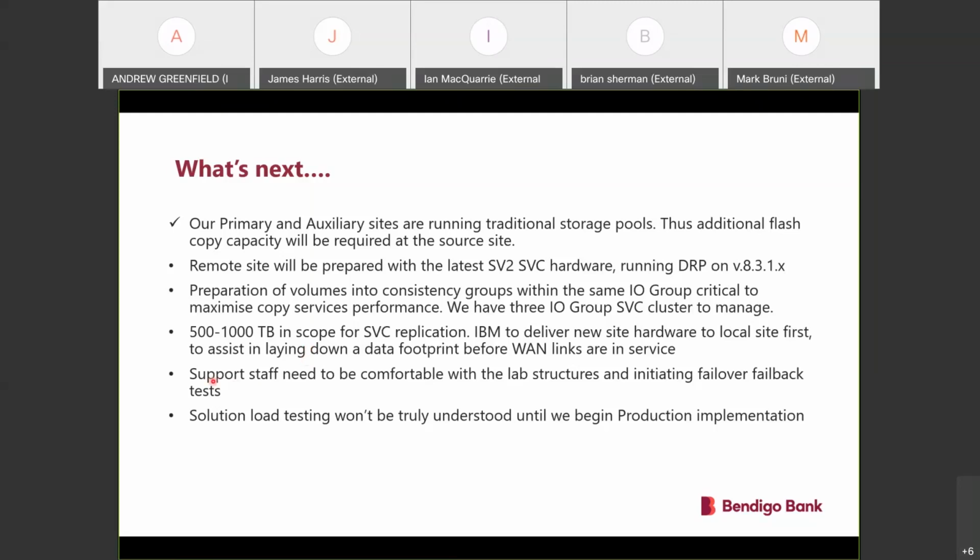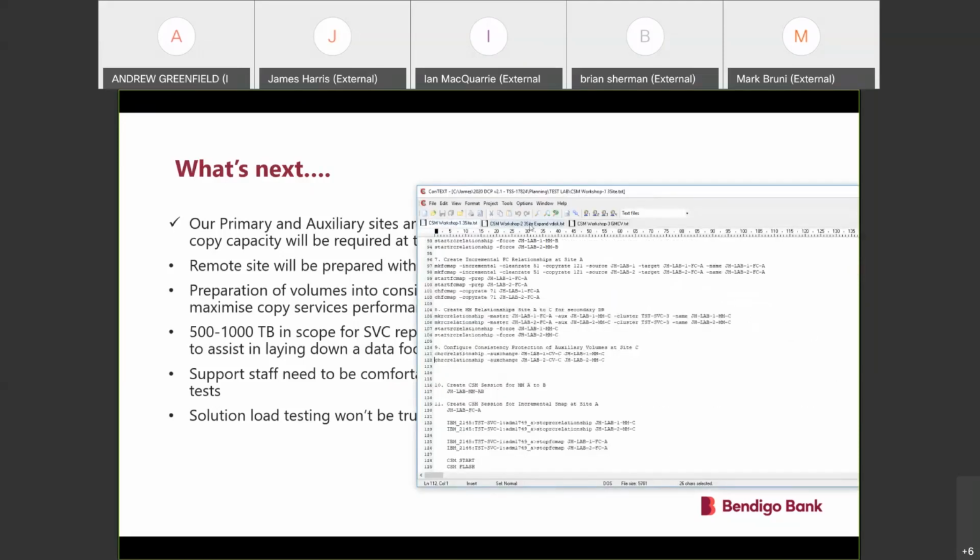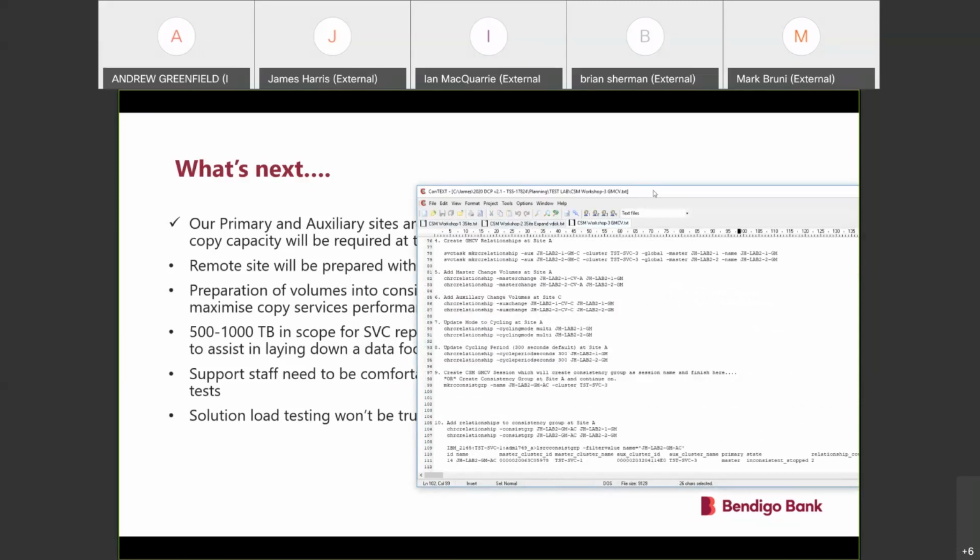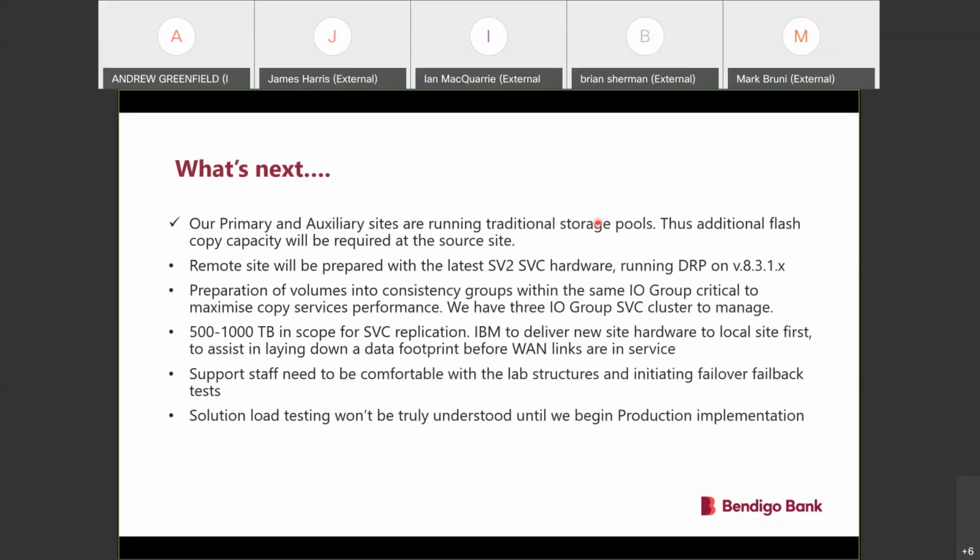Support staff. There's only 3 of us, and I think both the guys are here. They just need to be really comfortable with the structures. We've been running labs. As you can see, I'll drag this screen across here. You can see these 3 files: a workshop 1, a workshop 2, a workshop 3. We've been setting up different workshops and running through all the steps, creating the environments, expanding vDisks, setting up global mirror change volumes. Having the lab has been invaluable to us because we can work quickly. It's an environment where we don't have to jump through change management hoops, and we really need support staff understanding this and how to fail over and fail back.